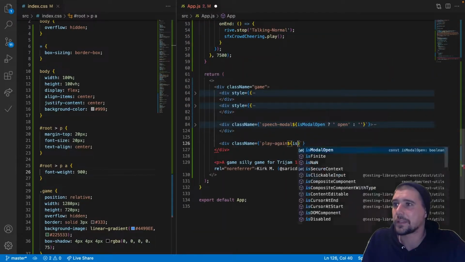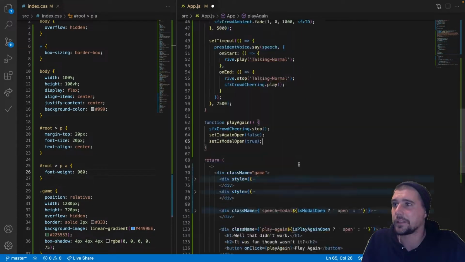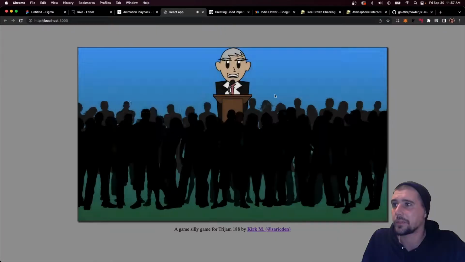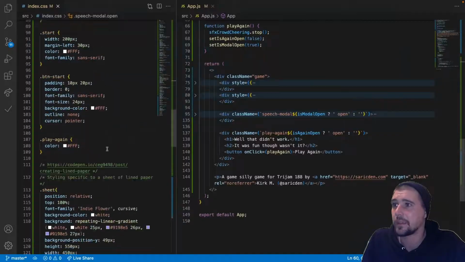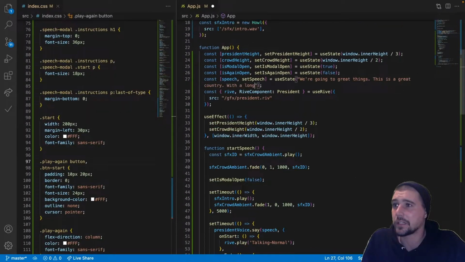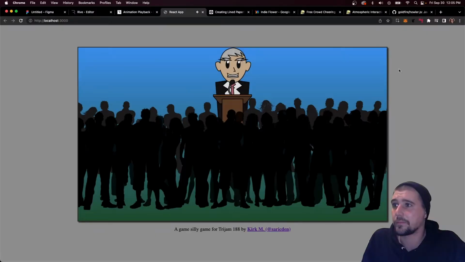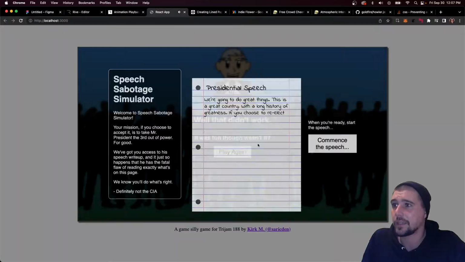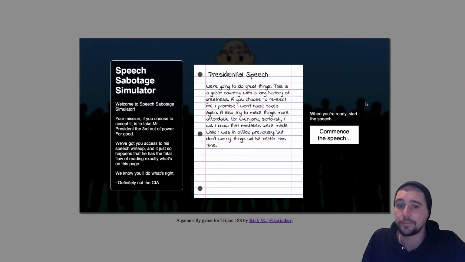Now what I'm doing is I'm just setting up another package called howler.js, which is just for using sound effects, and yeah, just some finishing touches and some polish and making a play again screen, and that was really it.